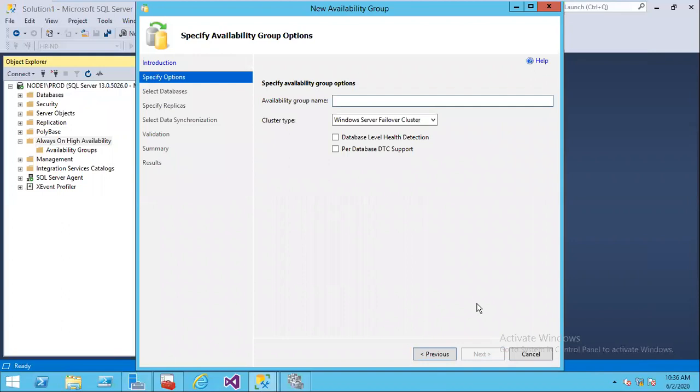It will display the group name. HR app, that's my application name. So HR app I'm giving. And here, these two options are only available from SQL Server 2016 onwards. Windows Server Failover Cluster. Without the Windows cluster we can also configure, but here select the Windows cluster.